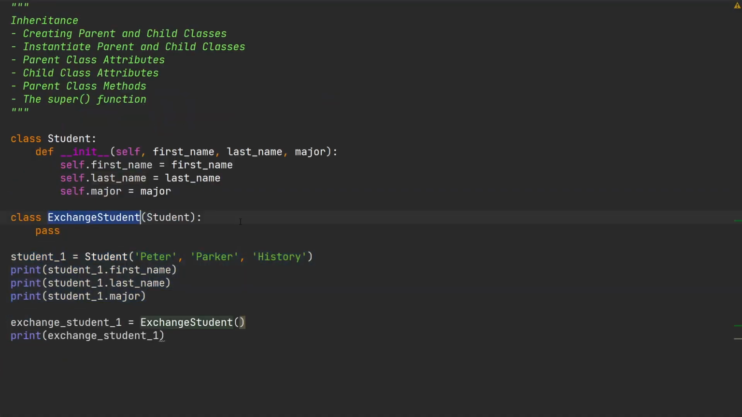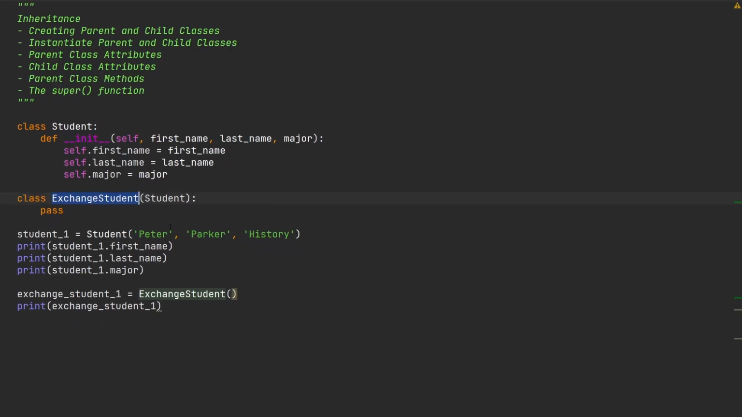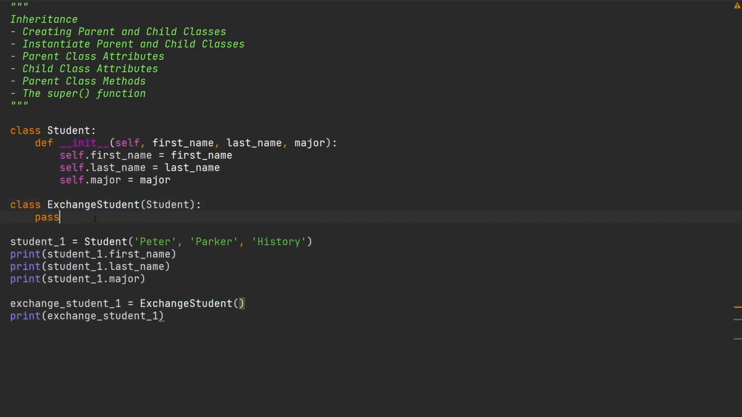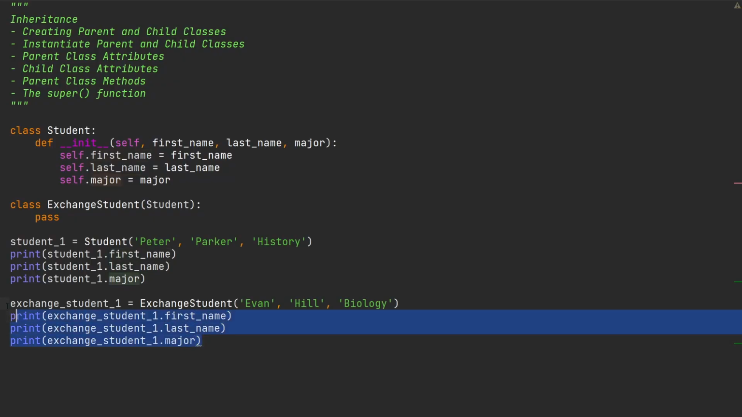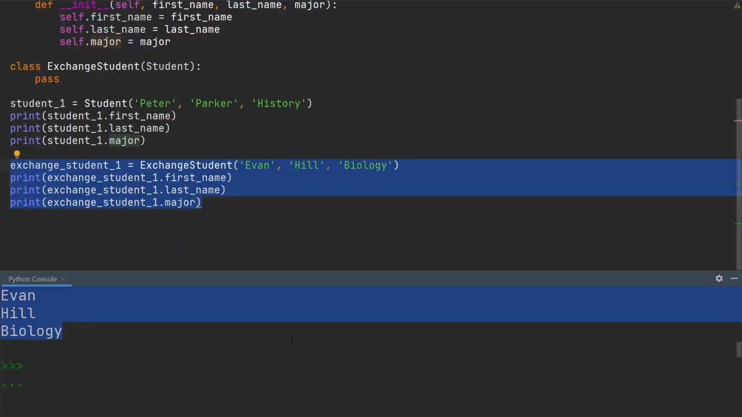But now let's move to the child class ExchangeStudent, because it gets more interesting here. Since the child class ExchangeStudent inherits from the Student class, I can also go ahead and add the attributes first name, last name, and major to the exchange student object. So let me give the exchange student the first name Evan, the last name Hill, and the major biology. I can now also access these individual attributes by printing out exchange_student_1.firstname, exchange_student_1.lastname, and exchange_student_1.major.